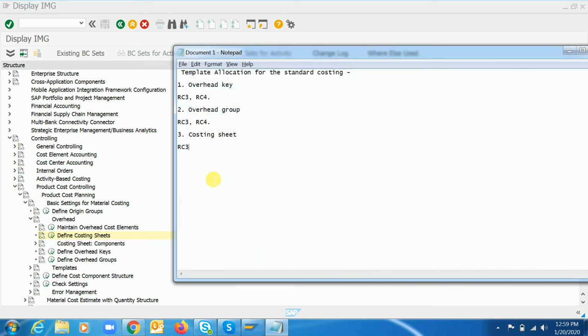Document 1. Okay, our next activity is about the creation of the template allocation formula. If you want to create a template allocation formula, we have some prerequisites. Those are cost center and activity type.